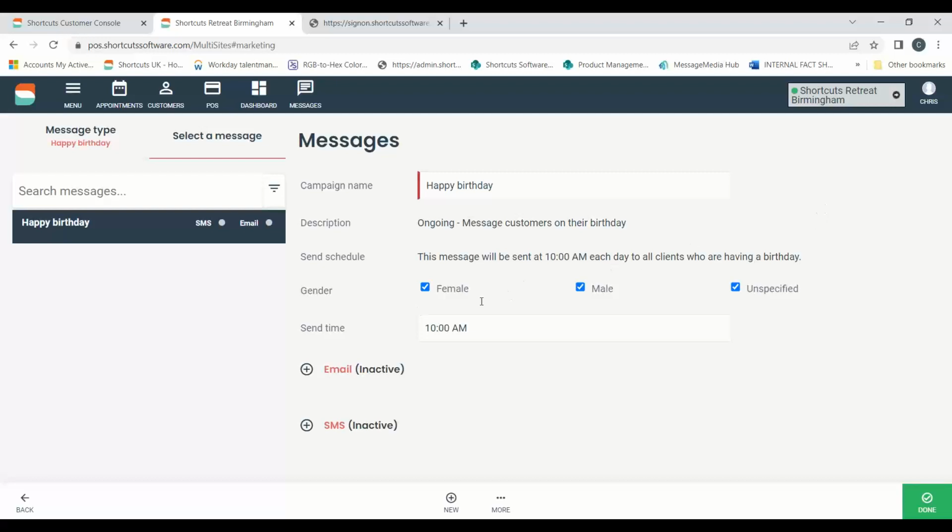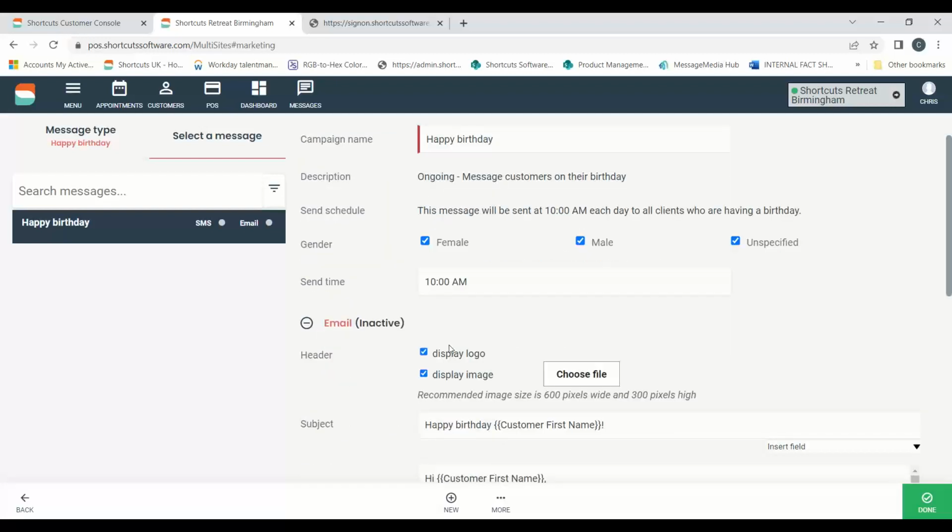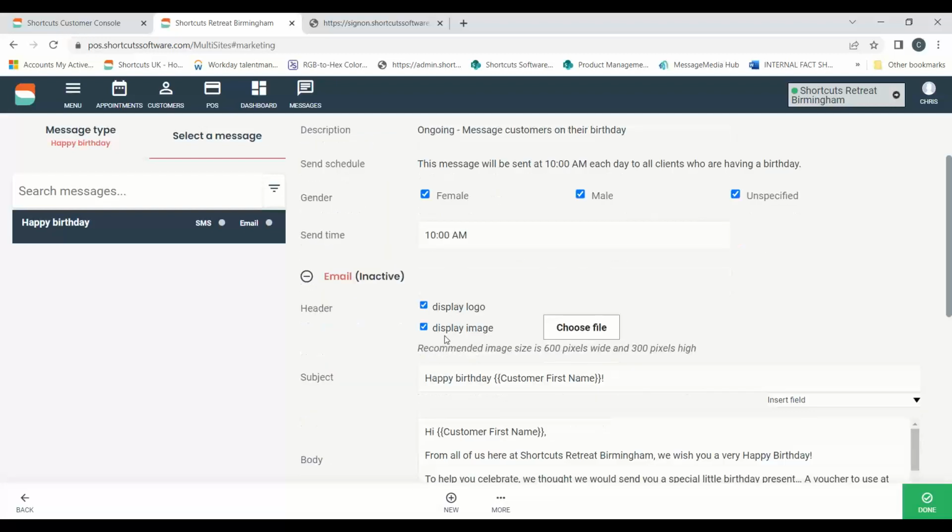But again, underneath, we've got our email. We've got our display logo. We've got our display image. Now, again, we may wish to upload a nice image of cake and candles, or balloons, or a nice happy birthday image. So again, all we're going to do is click onto display image, click onto choose file, and we're going to upload that image there.